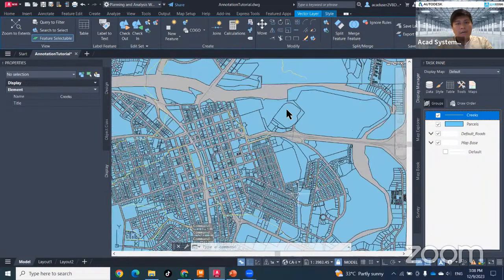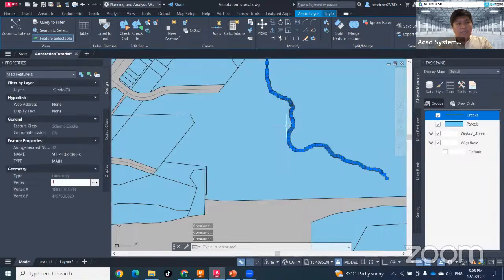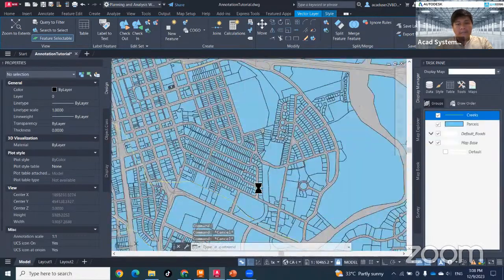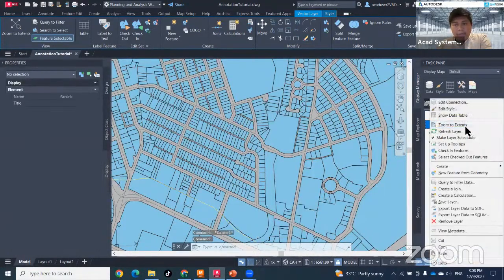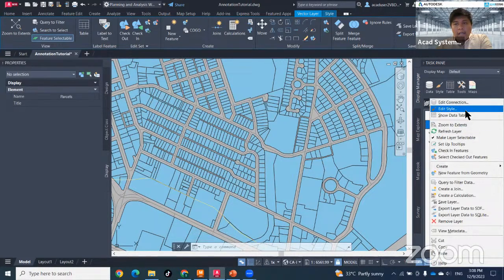Oh, this one doesn't have any. Okay, this one over here. In this case, when I click, this also works as a map feature with the information. That will not be the really great thing here. The good thing is if you have the SDF and SHP, for example here, when you want to edit something, you can click on this task pane, right click, edit file.